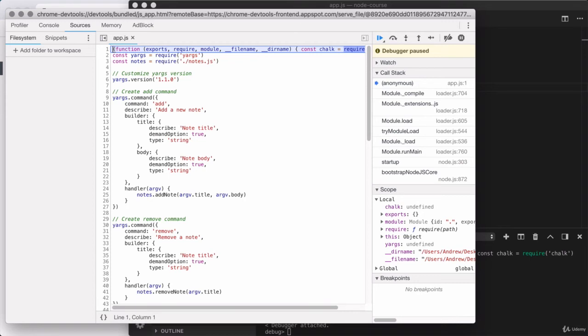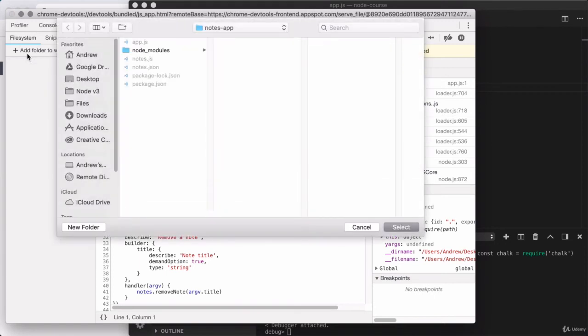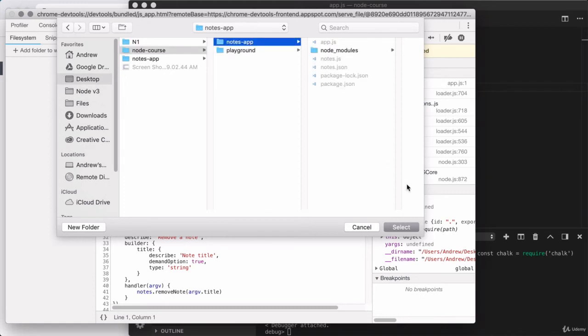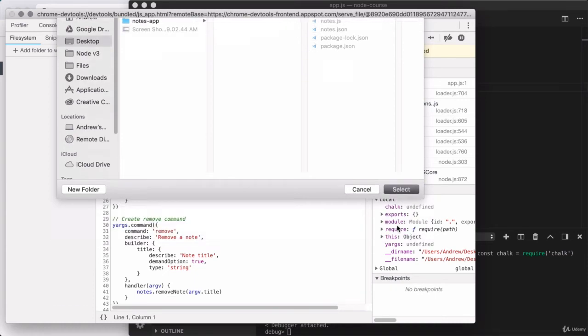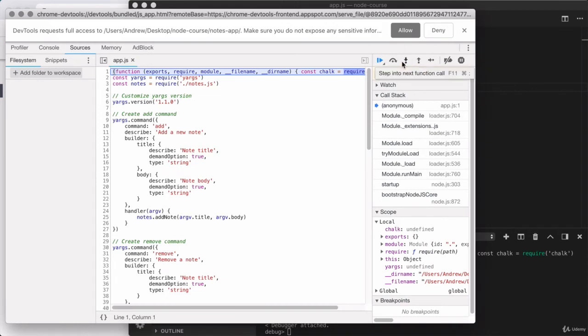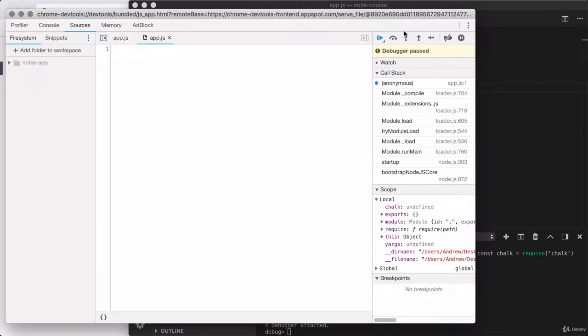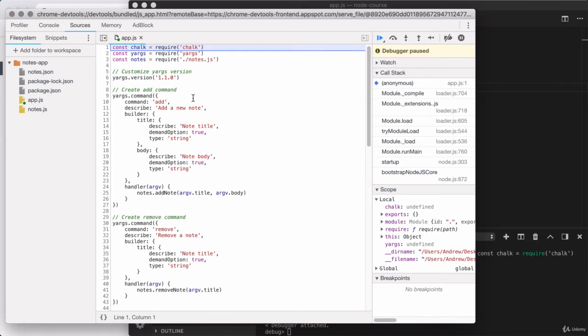Now we can actually add our project folder to the developer tools. On the left-hand side, we can get that done by clicking Add Folder to Workspace under File System. I'm going to go ahead and do just that, and I'm going to navigate to my Notes app directory. So from the desktop, I've added the Node course folder. In there, I have Notes app, which is the directory we've been working with in Visual Studio Code. I'm going to select that directory, and we can see that after we allow access to that folder, what we see changes a little bit.